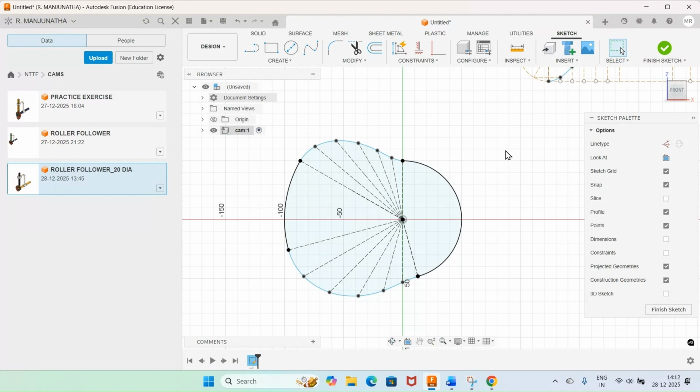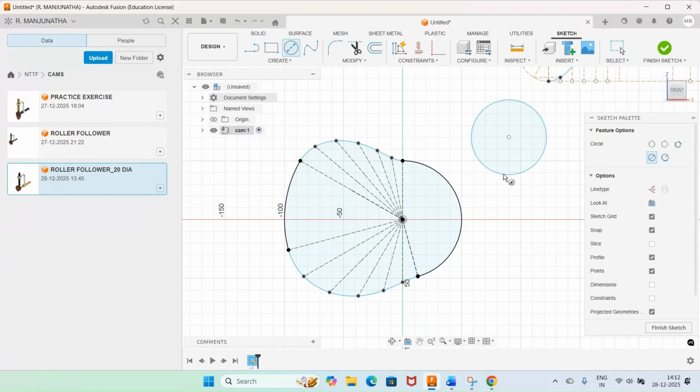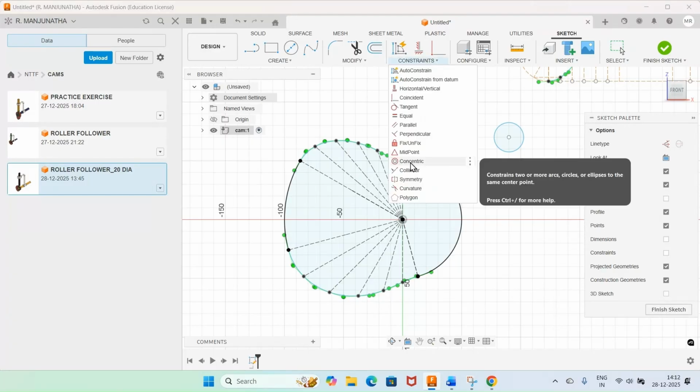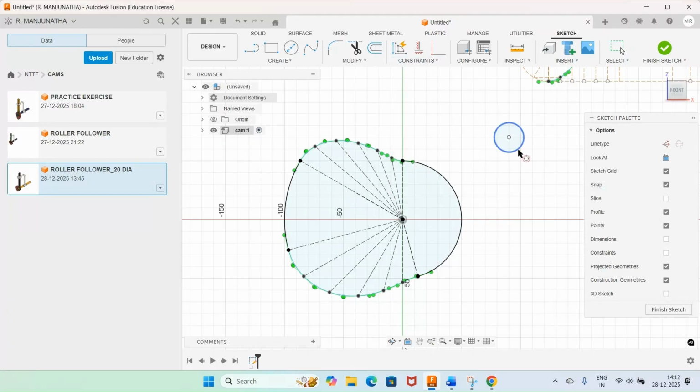Once you have the circle, the base circle, then I need to construct the keyhole, that is the shaft where I need to insert. I will go for a circle, select some point, go to dimension, select this, give the dimension as 25. Okay. Then go to construct, go to concentric, select this and you select this. We have this.